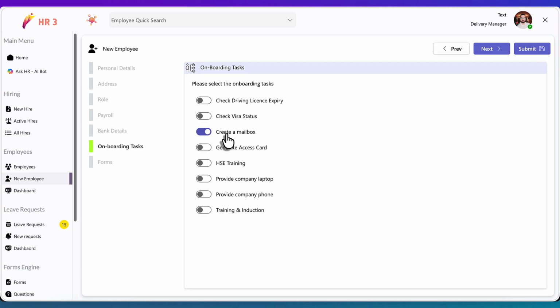Obviously, this will be sent to IT. We need to issue her with a building access card and we need to provide her with the company laptop and the company phone. Alright, so you can configure those onboarding tasks and you just select which ones apply to this role.